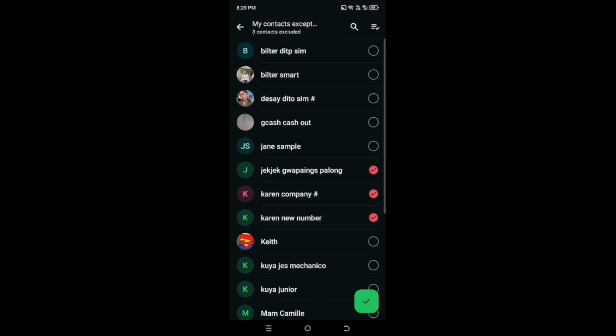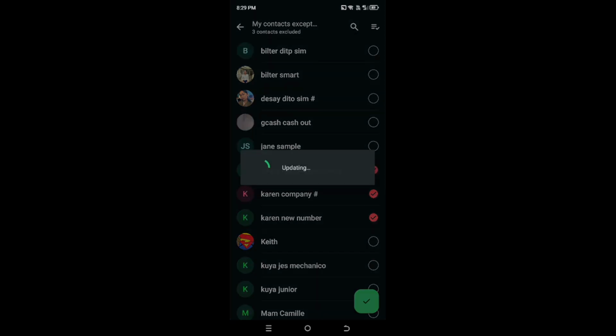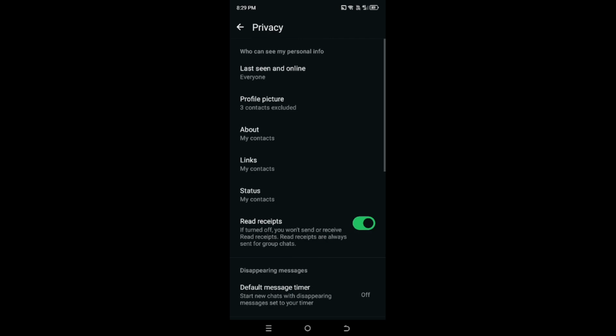From now on, everyone in your contacts will be able to see your profile picture, except for the people you just excluded. Those contacts will either see a blank avatar or a default icon, depending on your device, instead of your real profile photo. If at any point you change your mind, you can come back to the same profile photo setting and update the list. Or switch to another option, like Everyone or Nobody, depending on how private you want to be.